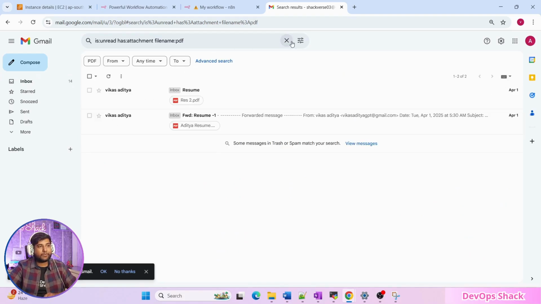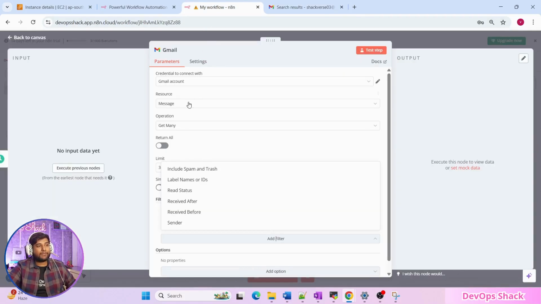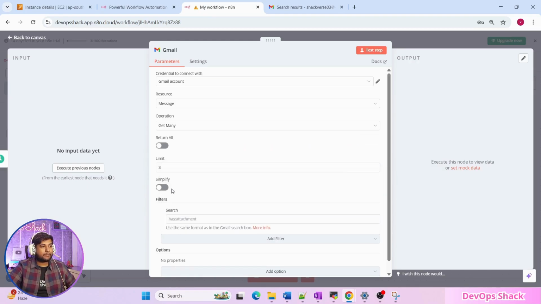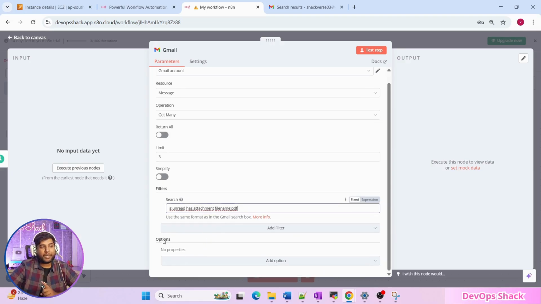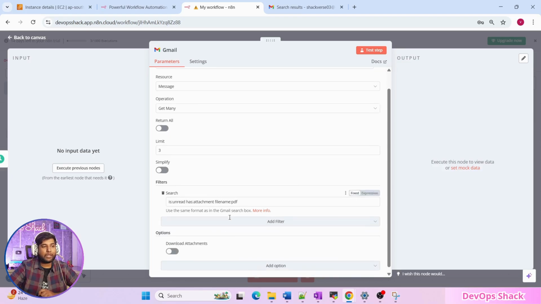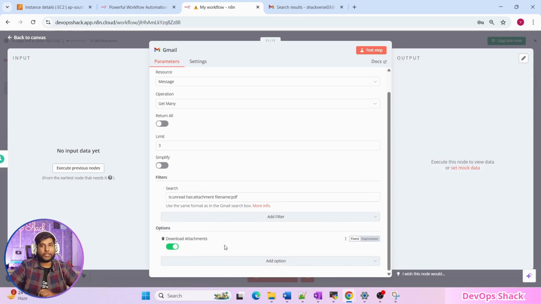You can see, same thing we have to add here in search. We have to write: is unread, has attachment, file name PDF. Done. The second thing that we have to modify is options. Click on add options, click on download attachment, and turn it on so that it can download the PDF from our emails. Okay, and this is our configuration done for the first step.